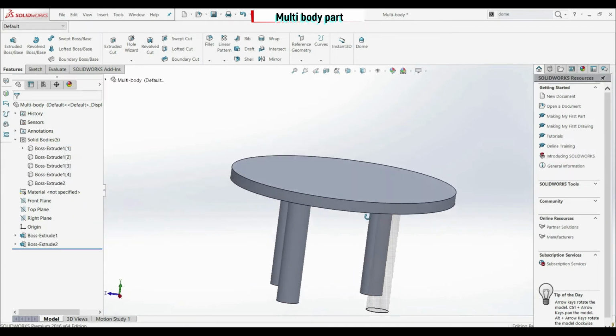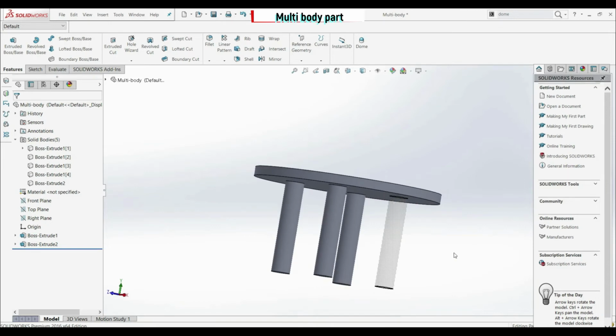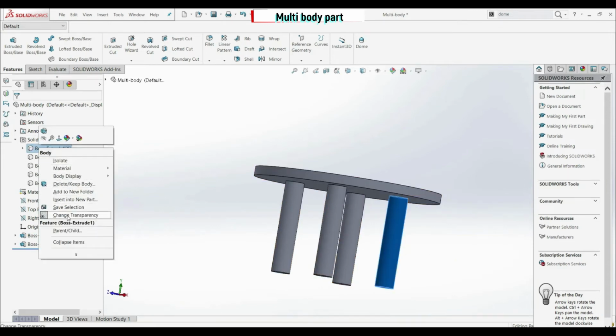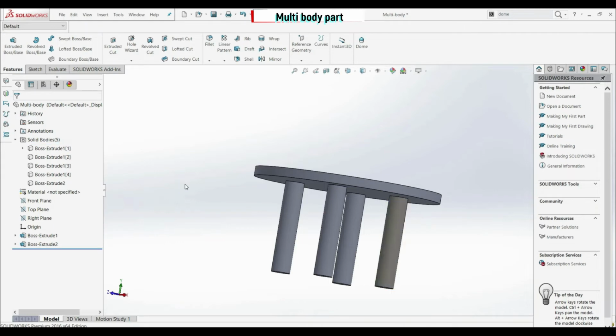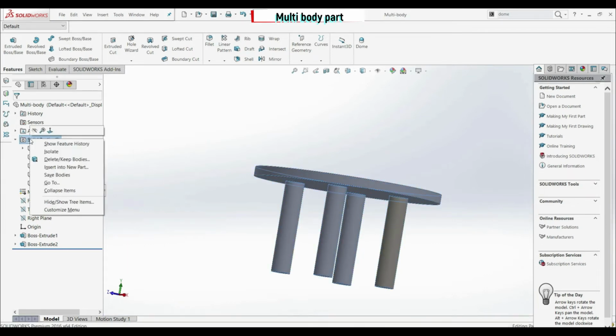Like this. And now this leg is transparent, as you can see. Let's go right click. Let's uncheck change transparency. And we can save those bodies separately. But before we do so, let's save the part again. Let's save the changes. Let's go to Solid Bodies folder, right click.